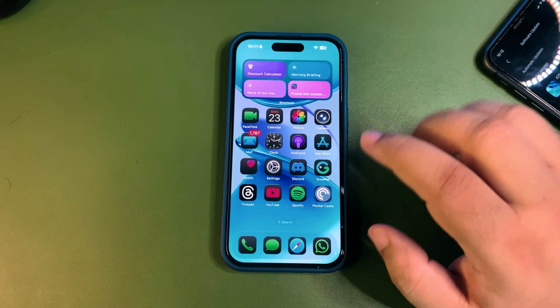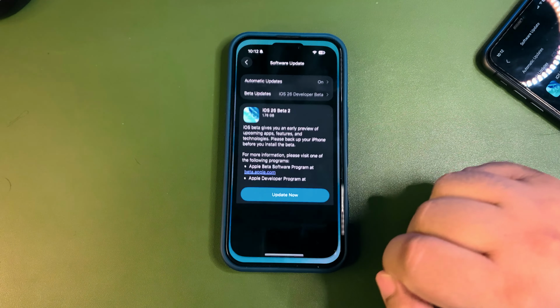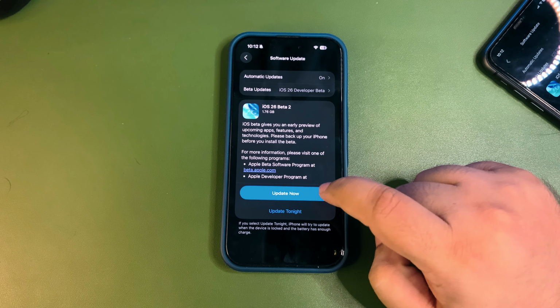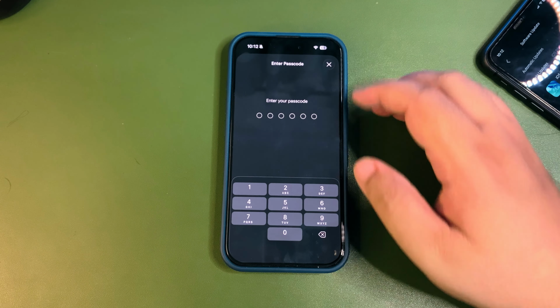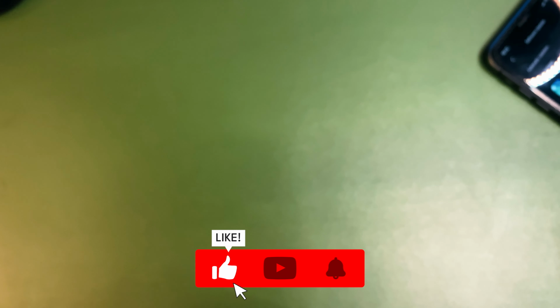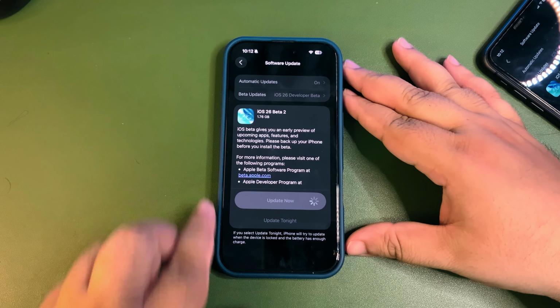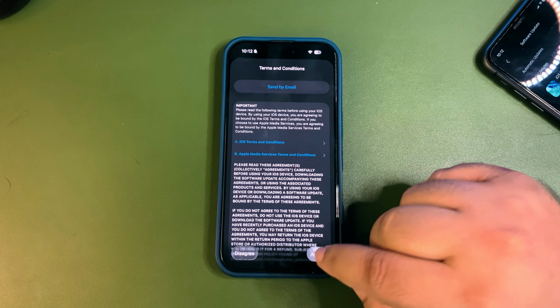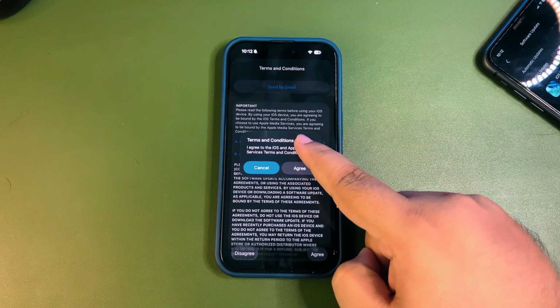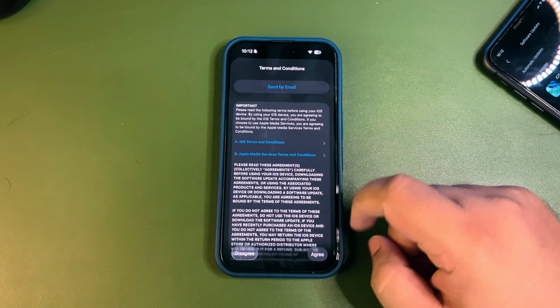So for now, I haven't installed the update yet. I'm definitely going to install this update right away in this video. Let me put my passcode in over here. So I'm going to install this update, and once it installs, I will compare beta 1 with beta 2, and I'm going to share what the new things are.